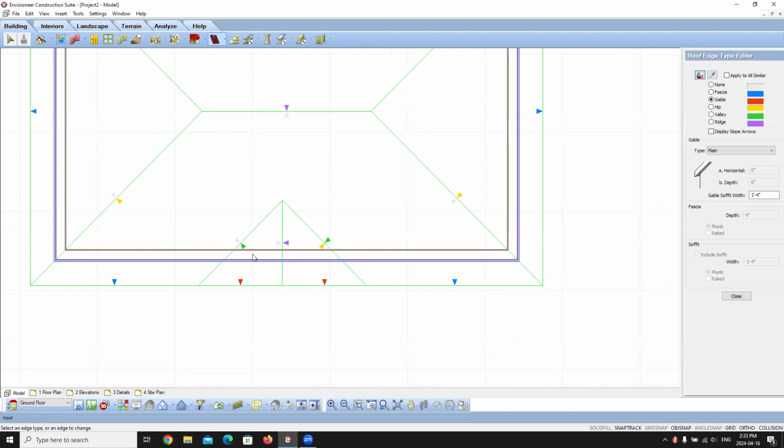Green is going to be my hips, and yellow is going to be my valleys. Well, this is going to be a valley, and this is going to be a hip. So that one's perfect. That one's a hip. This is a valley. This is a valley.